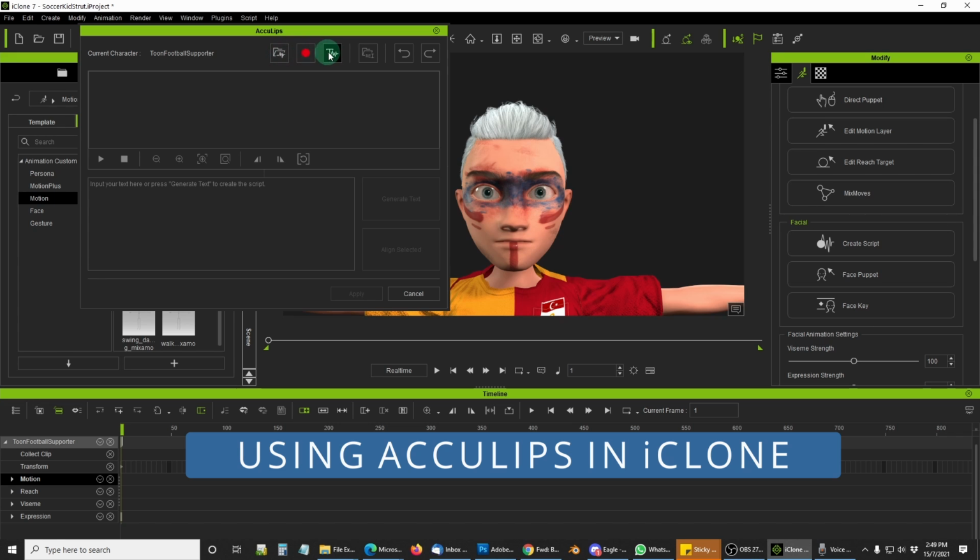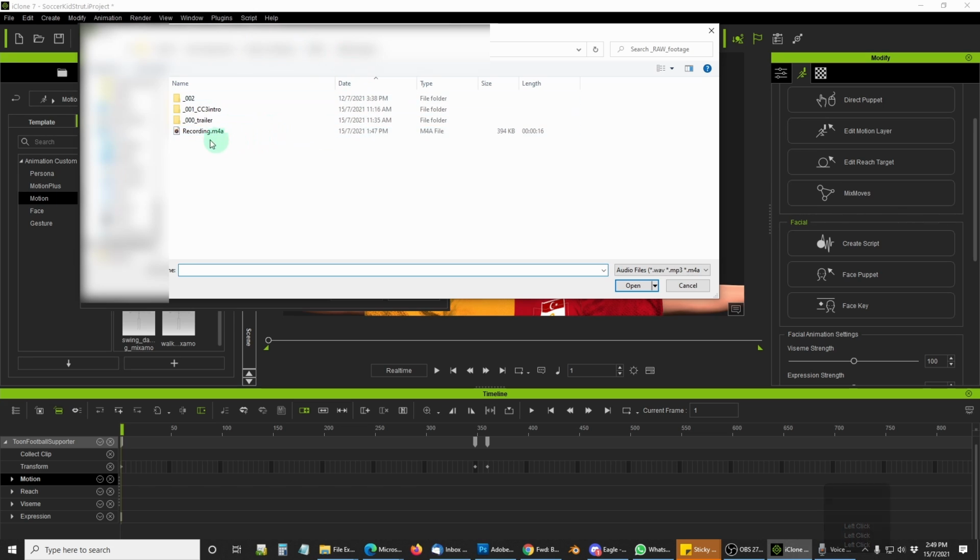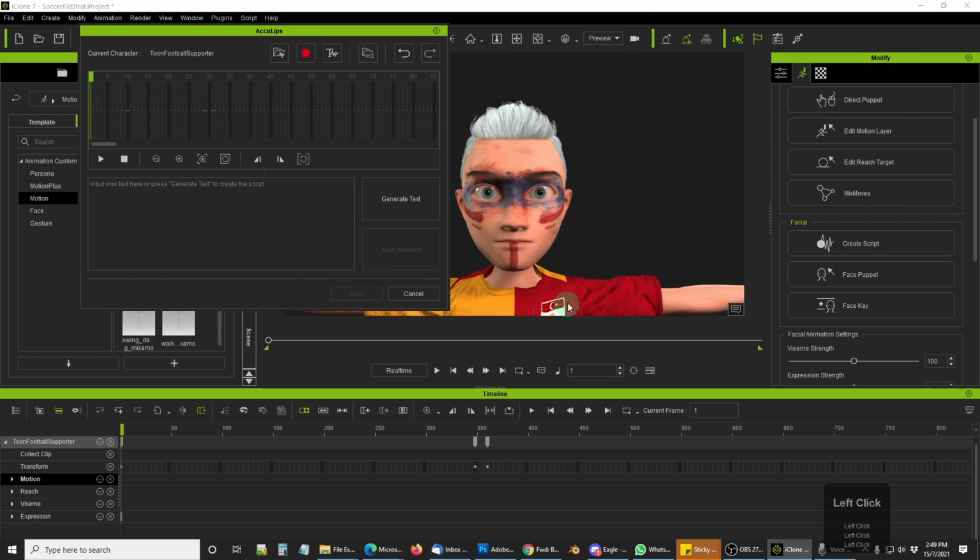Acculips also allows you to access some of those functions we previously covered, but today I'm just going to add this audio file. For some reason my WAVs are not working, but this should be alright. And here is my file with the audio waves.